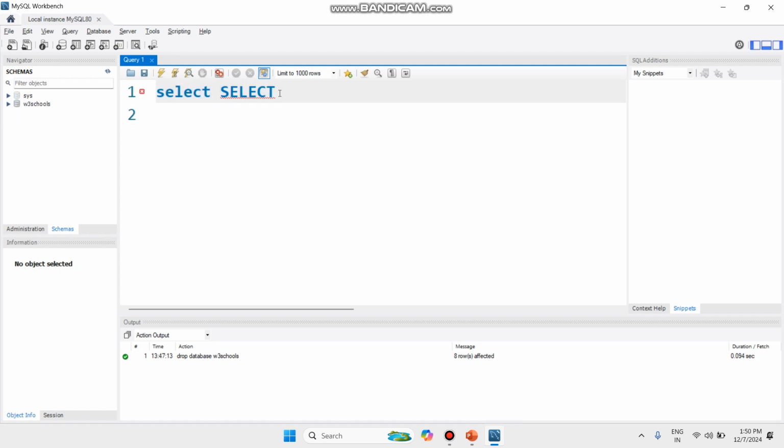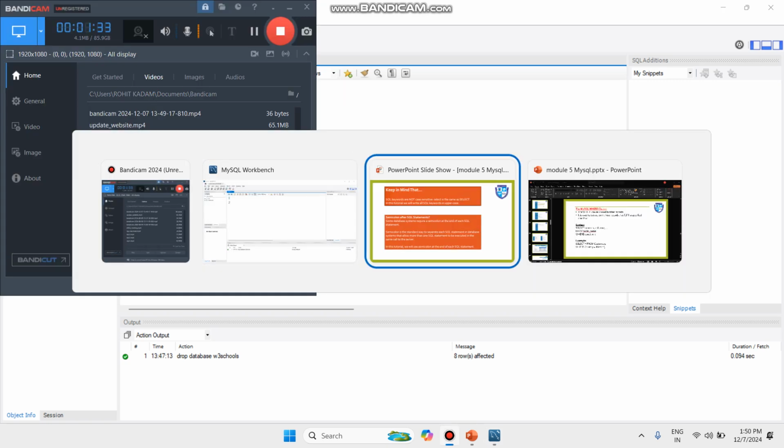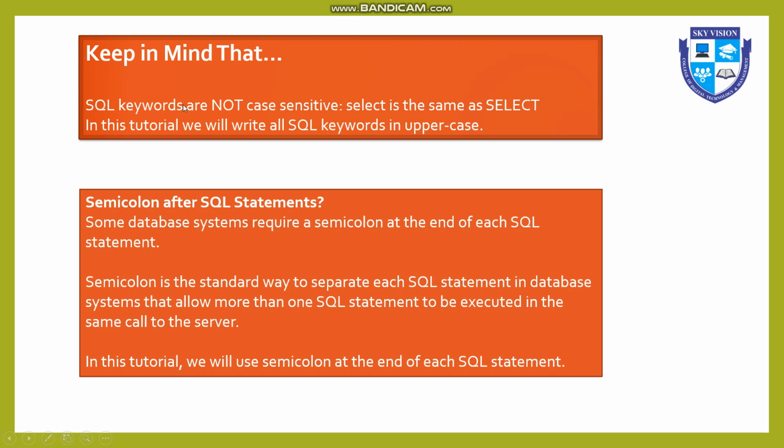But all keywords are already reserved by the computer, like SELECT, FOR, IN, BETWEEN. These are called keywords. If you write a keyword in lowercase or uppercase, it doesn't matter, it's the same. So keep in mind that SQL keywords are not case sensitive. SELECT is the same as select.